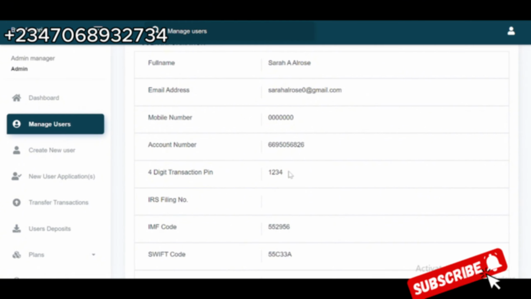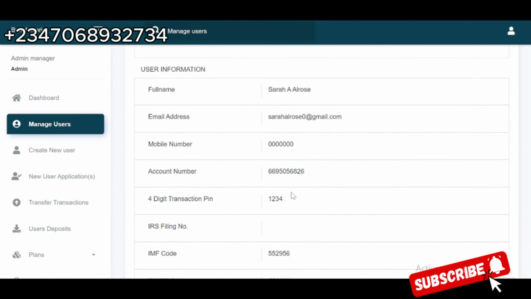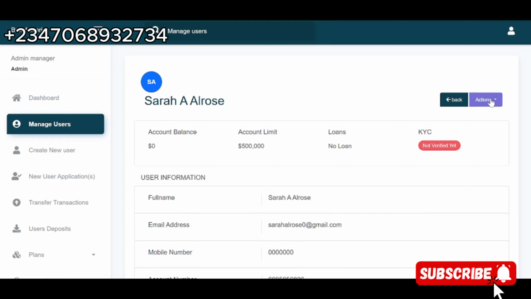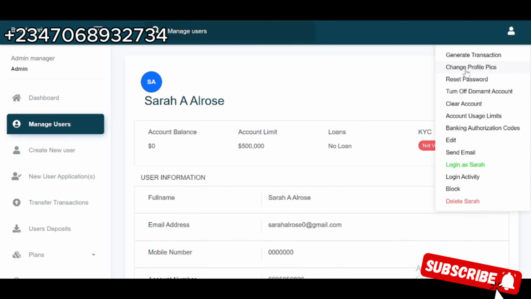Basically, the reason you're not seeing it is because I'm logging in from the admin. So what I'm going to do now, so you're not going to see that, is reset this password.